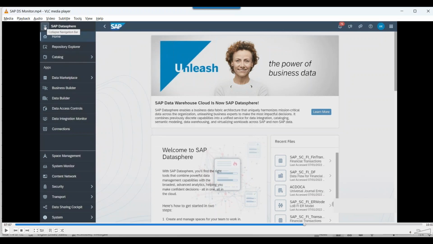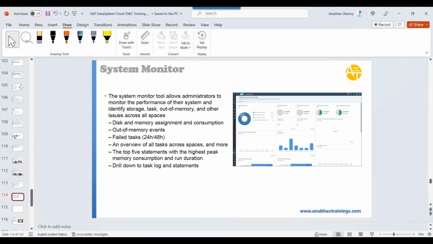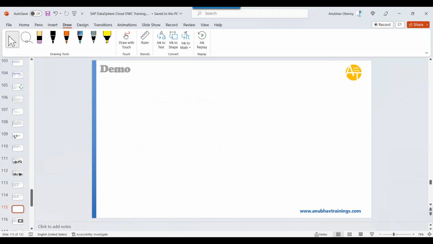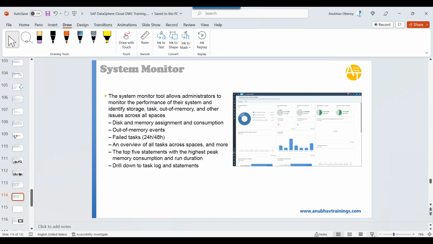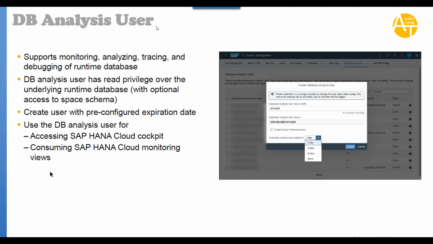Okay, now I'll move on to the next topic, which is called the system administration topic. What does the system administration topic do? It has two subtopics inside. The first topic here we have is database analysis user, and then there will be one more topic under this.